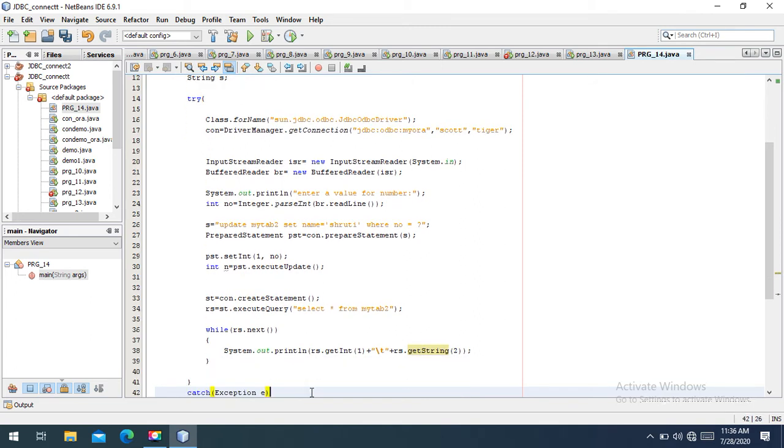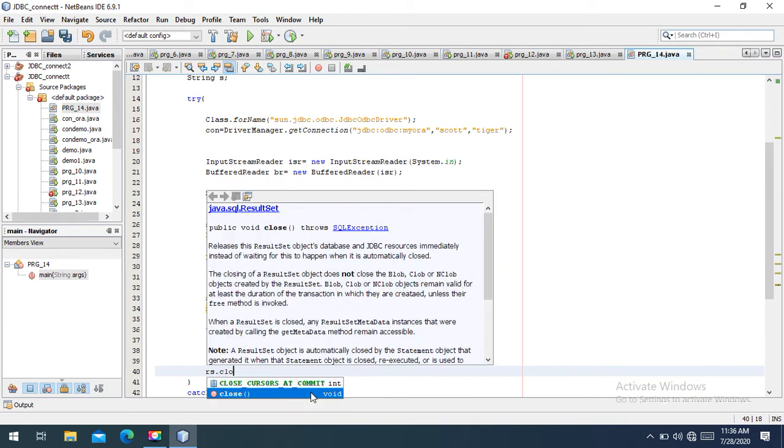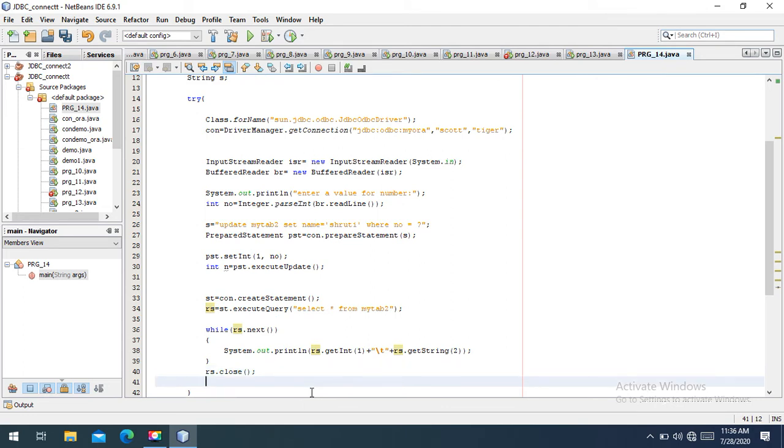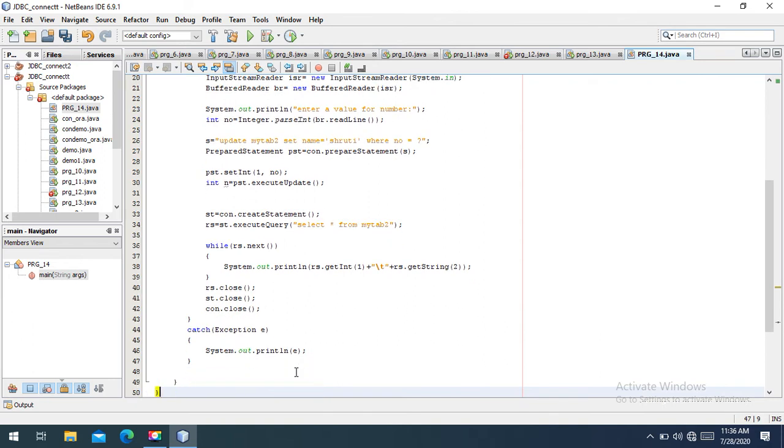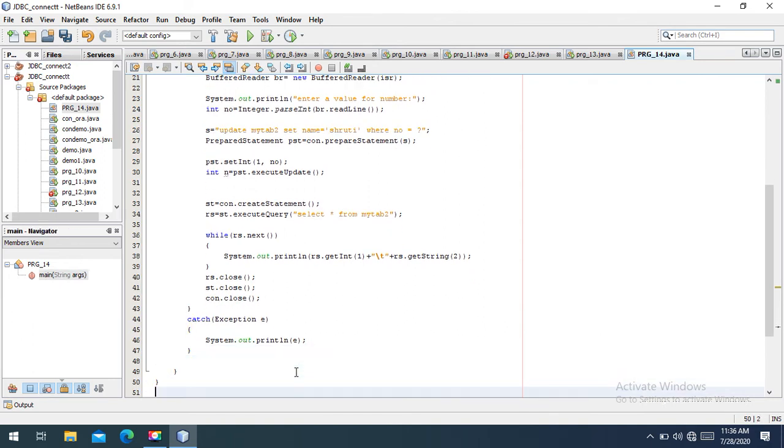then outside the while loop, as usual, we will write rs.close, next st.close, and finally connection dot close. That's it, our program is over.